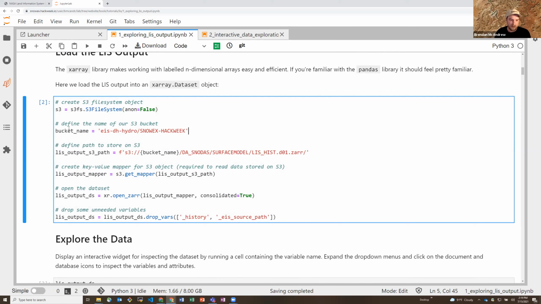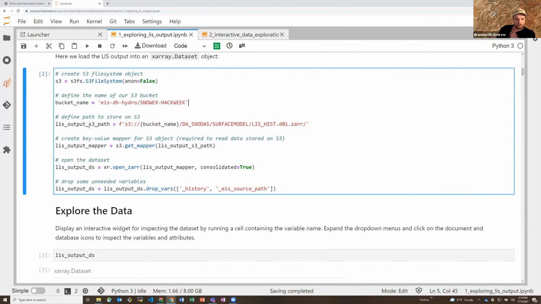The bucket is named EIS-DH Hydro, has a subfolder called SnowEx Hackweek, which our data is in. So we're just going to store this in a variable up top so that we can use that throughout the notebook to access data within some subfolders in there. That's sort of what we do here.